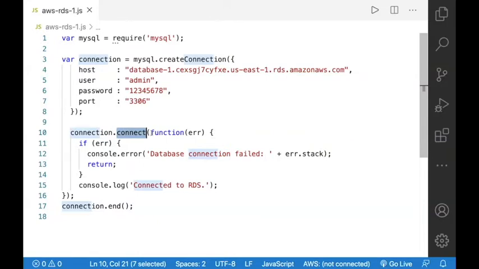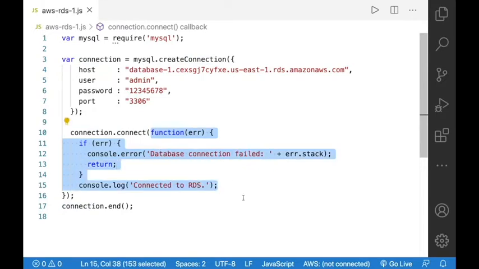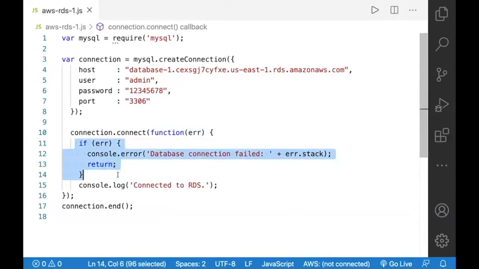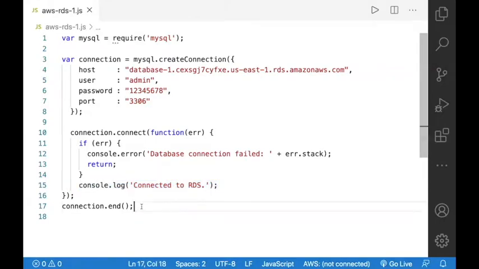It's a callback function. The result is retrieved by using a function here. The function takes an argument called error. While connecting to the database, if there is an error, this if statement will be triggered, and the appropriate error message will be printed in the output screen. If there are no errors in connecting to the database, I have simply specified console.log connected to RDS. At the end of the program, please make sure you are closing the connection.